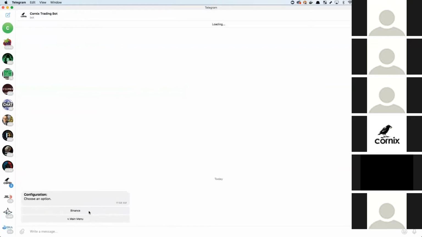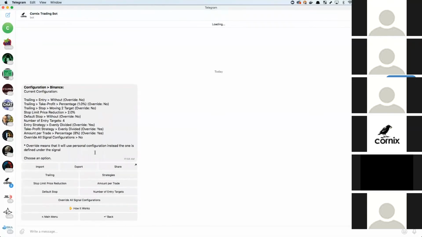You will have the option to choose the client because the configuration is specific per client. It might be a lot of work if you have multiple clients, but you only need to do it once generally, and then you can just stay with the same configurations for a long period of time, hopefully. And then you can basically see the overview of your current configuration, okay? From trailing to the stop limit price reduction, default stops, number of entry targets. I'm going to go over all of these in this webinar.